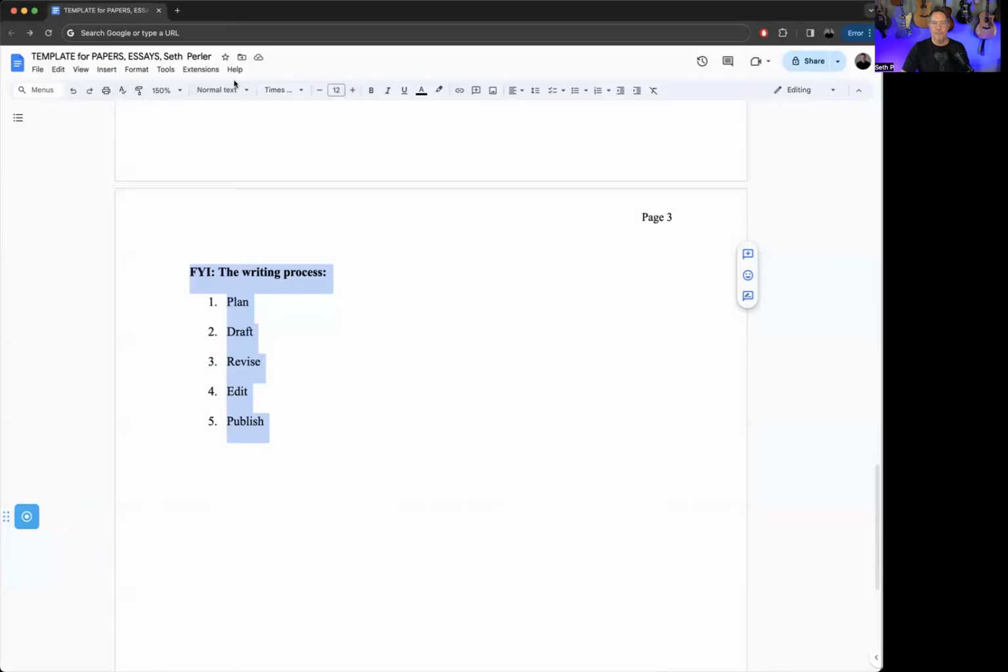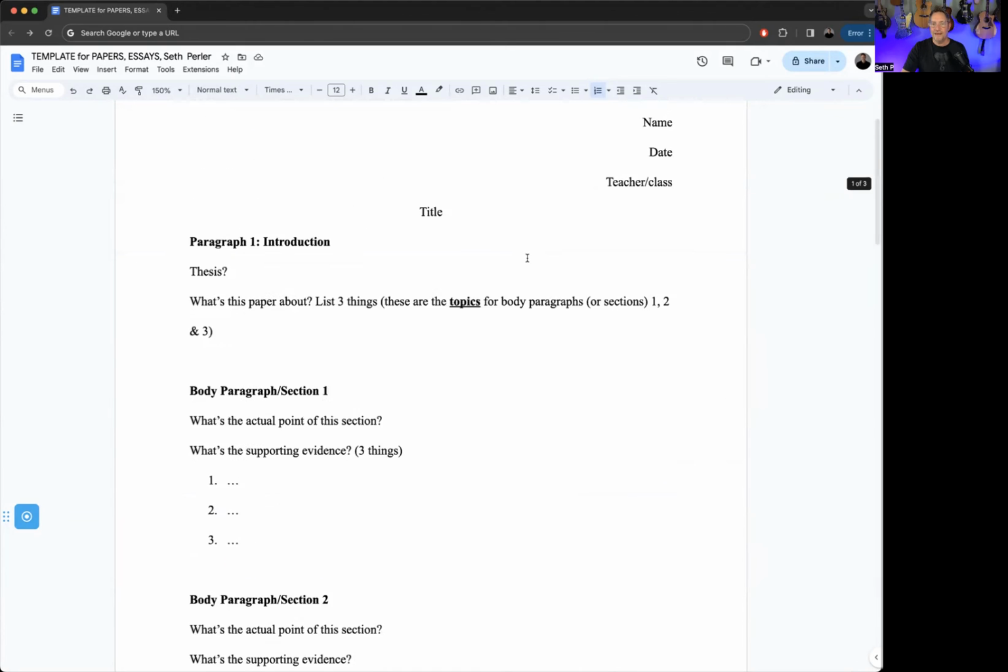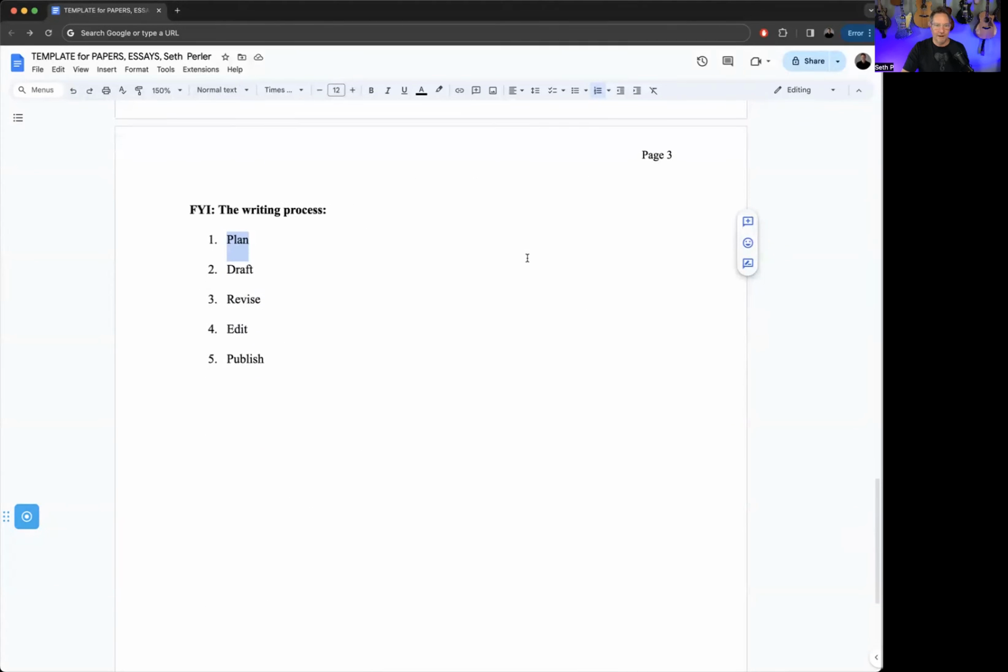The writing process is the same for everybody everywhere. Essentially, the writing process for you to write a great paper has 5 steps: planning, drafting, revising, editing, publishing. Planning is your outline or your brainstorm or your brain dump or whatever. Planning is planning the paper. In fact, cutting and pasting this template I'm teaching you is part of planning. That is planning your paper.